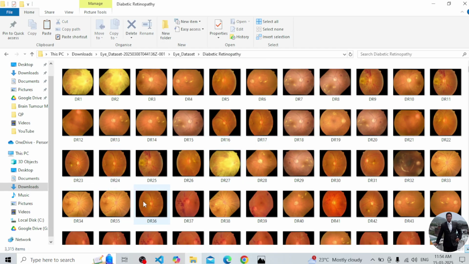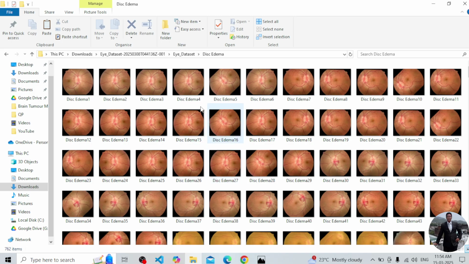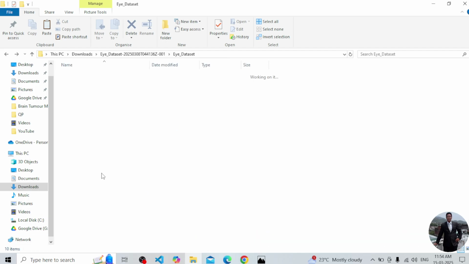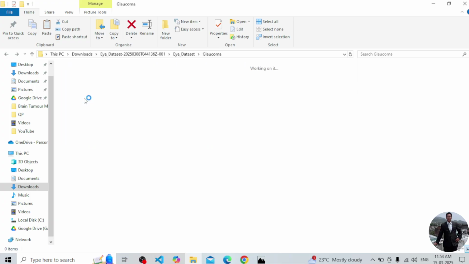It has a total of 3,315 images. And next is the disc edema. Disc edema has 762 images, very few images. It means it is a highly imbalanced dataset. So on this type of dataset, achieving performance is extremely hard, because this is a very imbalanced dataset. Here there are only 762 images, but in some diseases, in some folders, there are more than 300 images.